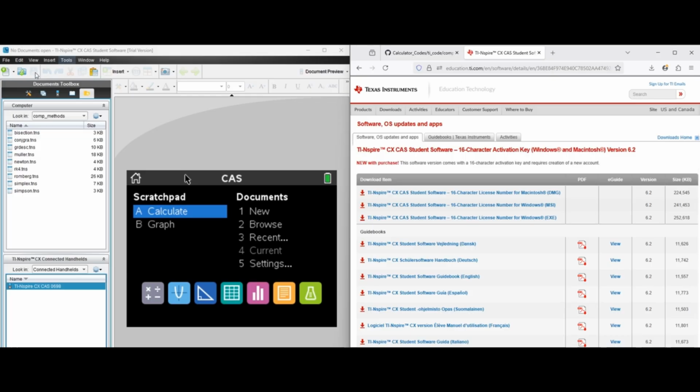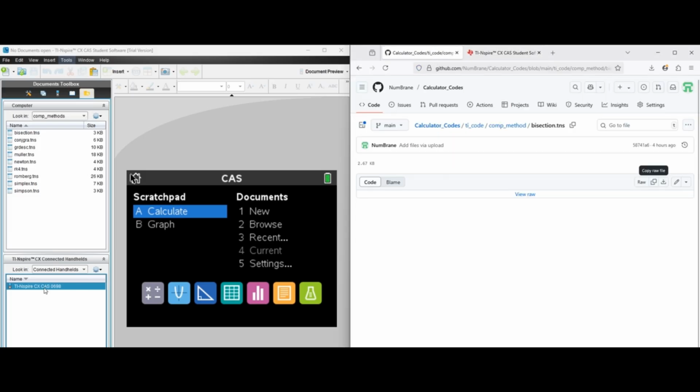In the student software, we see document toolbox, and in this content explorer, wherever you have downloaded the GitHub script, we have to transfer it to our calculator. To connect the calculator to your PC, you have to use the USB cable, the same cable we use for charging the calculator.